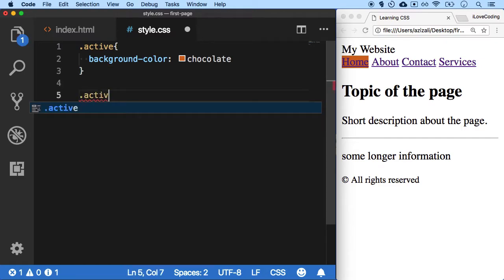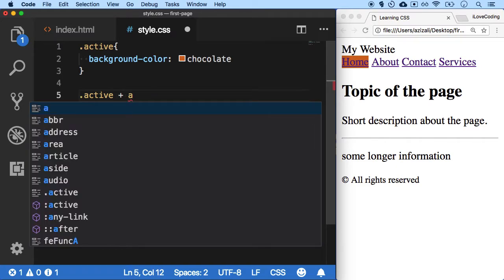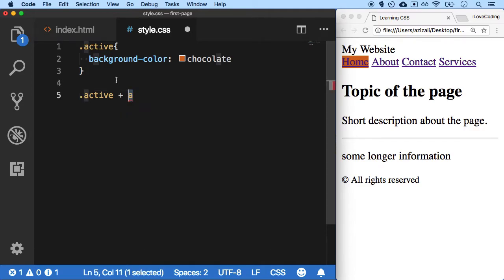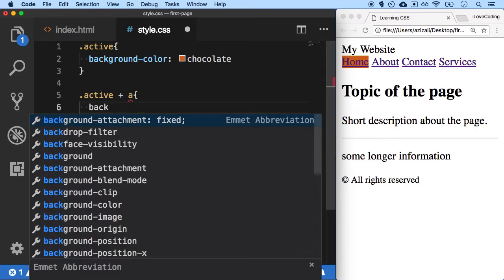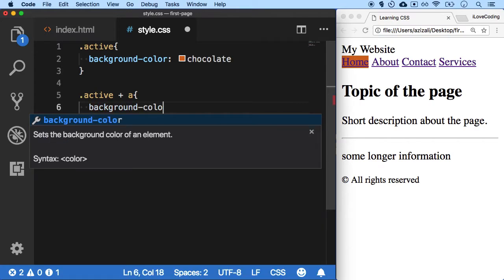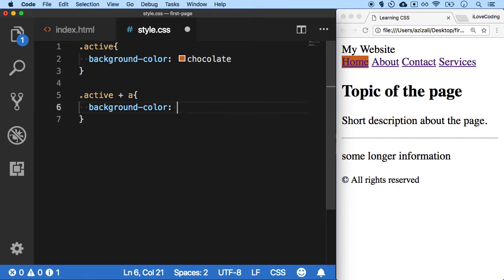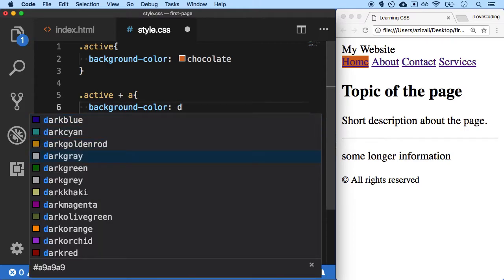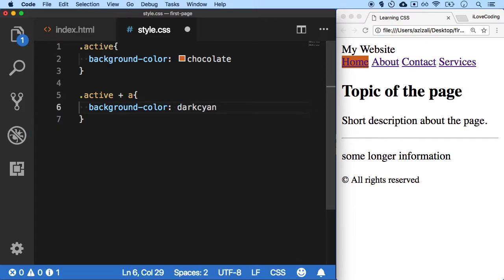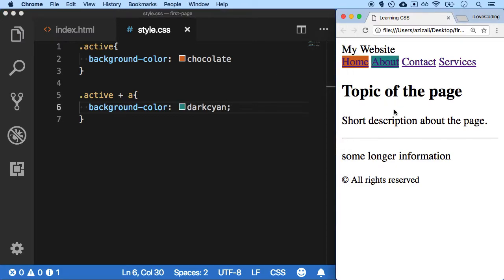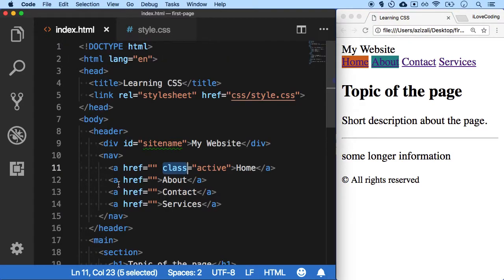So I say dot active plus, and then let's say the A element. So select an element A which is directly next to this particular element, whichever element with a class of active. So I'm going to come over here and say, let's say in this case, the background color is dark cyan. Save, refresh, and you see this about element, which has nothing unique on it, it's just a link, is highlighted as that particular style.